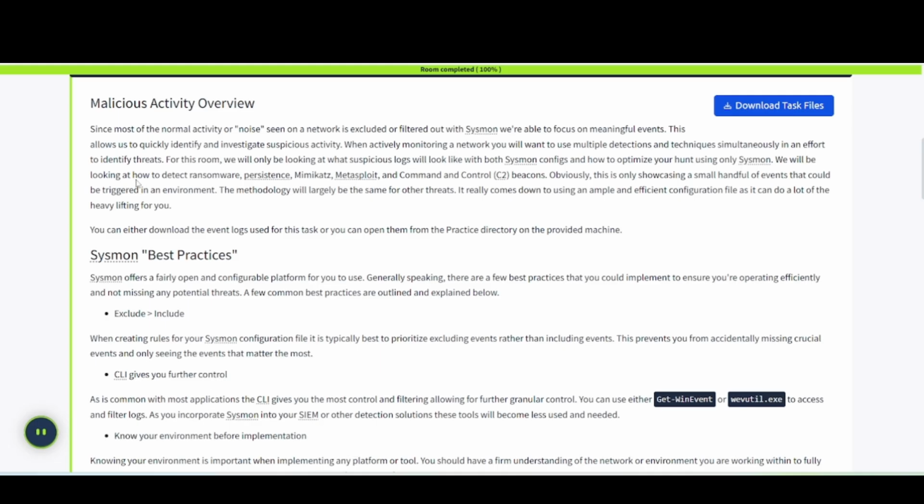We will be looking at how to detect ransomware persistence, Mimikatz, Metasploit, and C2 beacons. Obviously, this is only showcasing a small handful of events that could be triggered in an environment. This methodology will largely be the same for other threats. It really comes down to using an ample and efficient configuration file, as it can do a lot more of the heavy lifting for you.